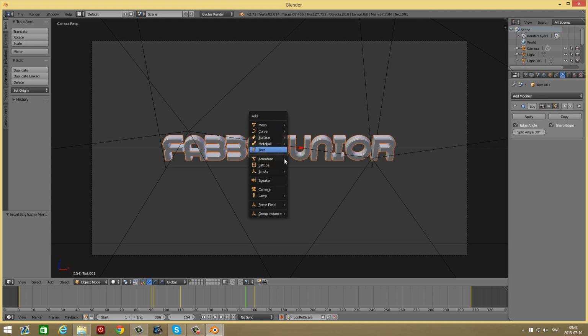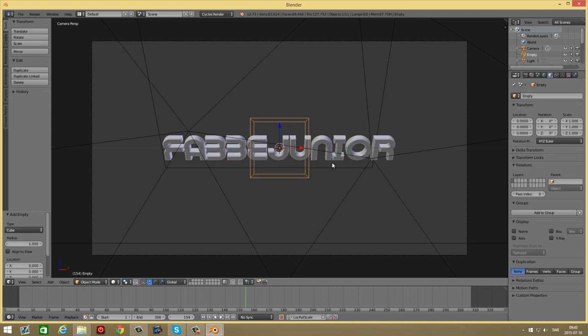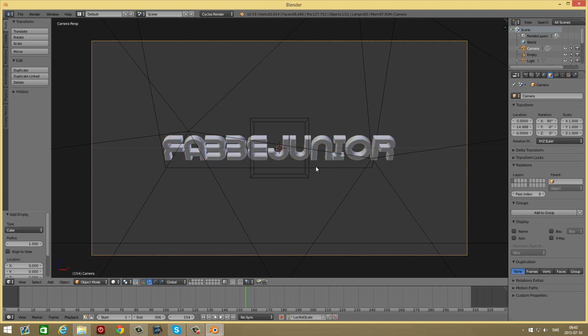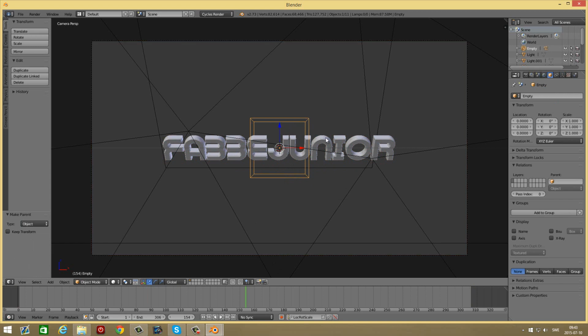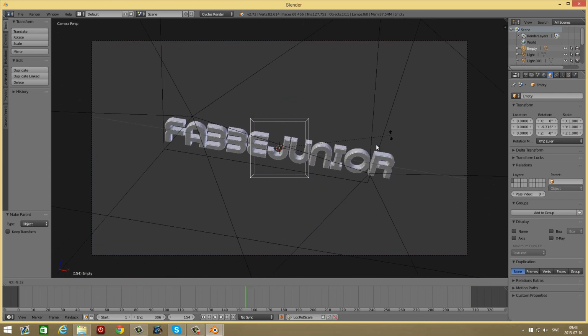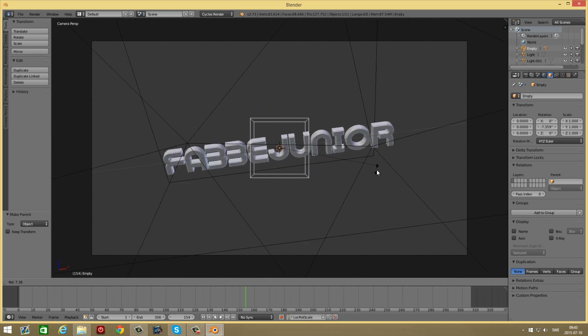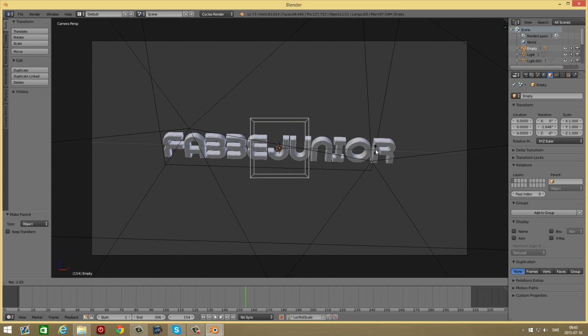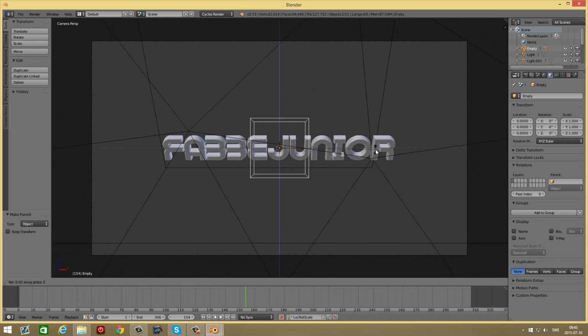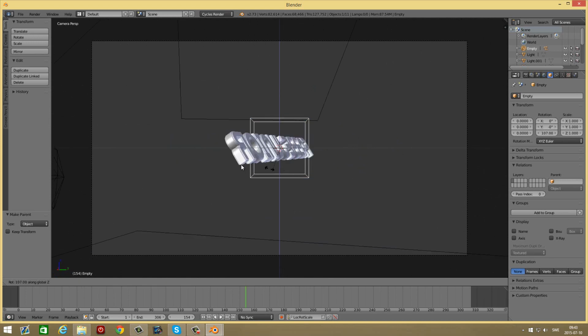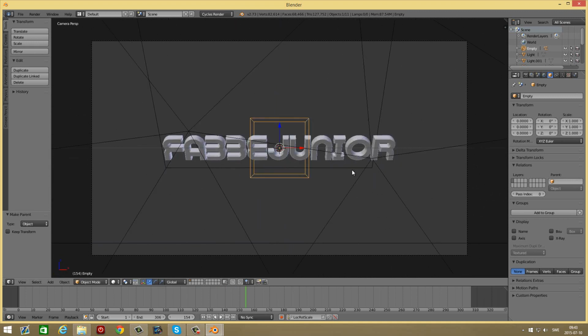Now we're going to make the movement of the camera. So press Shift A and select an empty cube. And then right click the camera, and then after that the empty cube, Control P and select object. Now if I rotate the cube, the camera will follow. So this makes it so that, let's say I want to rotate it around the text, then I can do it like this and it follows the text, if you know what I mean.